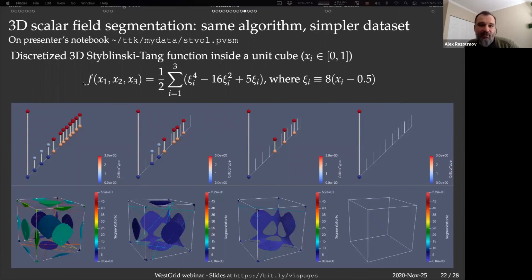Here I have an analytical function. It's a three-dimensional function given by this formula defined inside a unit cube. So x1, x2, x3 go from 0 to 1. It's a unit cube. And the idea is that it's a function with lots of local minima and maxima, right?